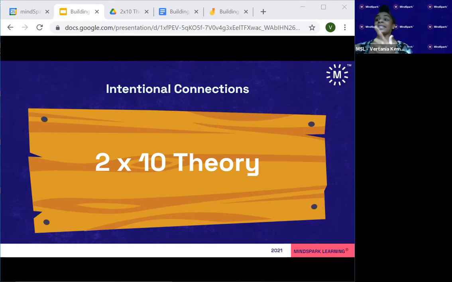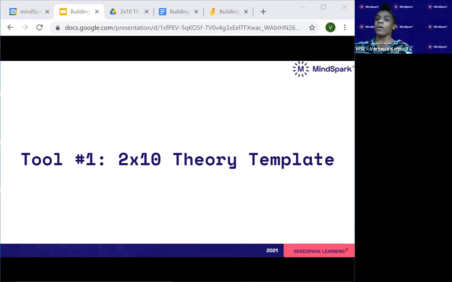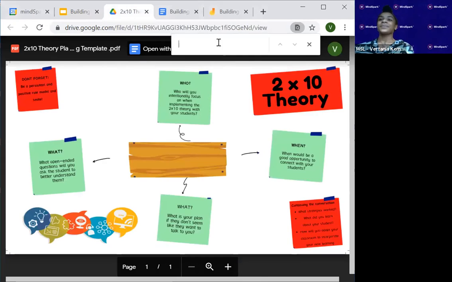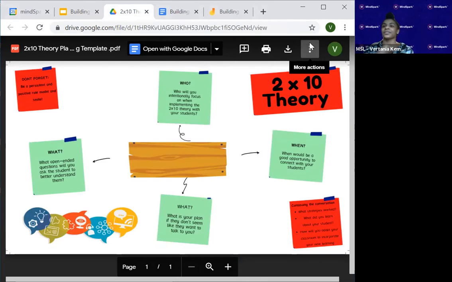I do want to note that this strategy was created for challenging students, but it's a great way to connect with any students, because who doesn't have 2 minutes to have a conversation with their students? The 2x10 theory will be linked in your graphic organizer, and the link will be shared into the chat.